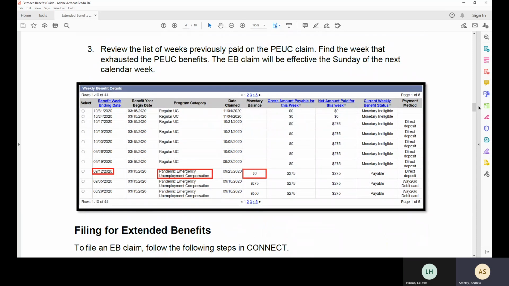So continuing with the step-by-step, next we will review the list of weeks previously paid on the PEUC claim. You would find the week that exhausted the PEUC benefits. The EB claim will be effective the Sunday of the next calendar week. You can see in our example, we have September 12th is when PEUC was exhausted. So the effective date would be the next Sunday.